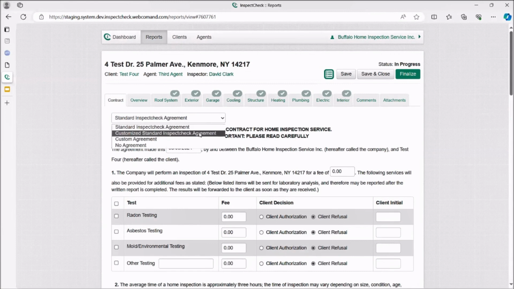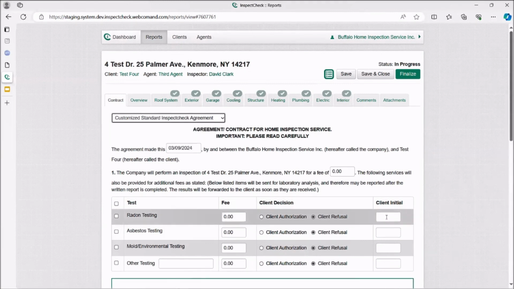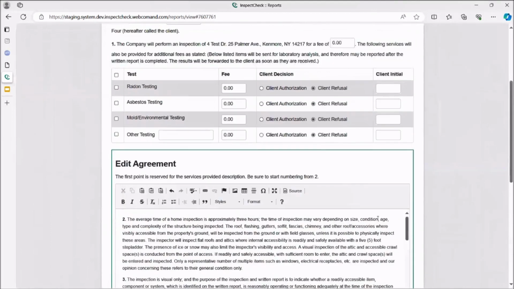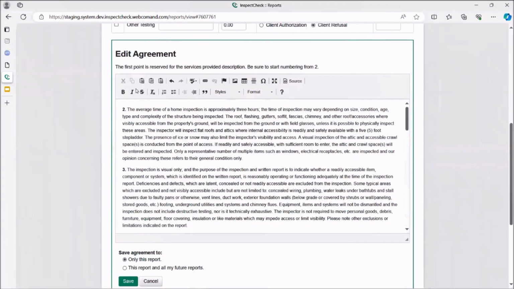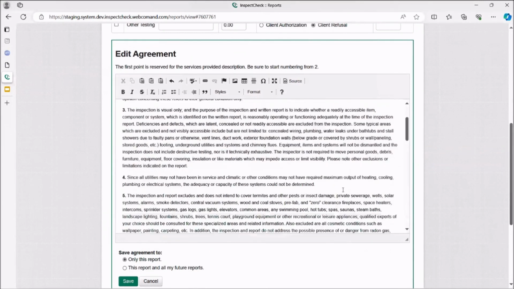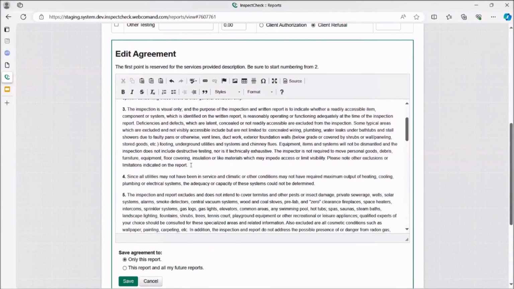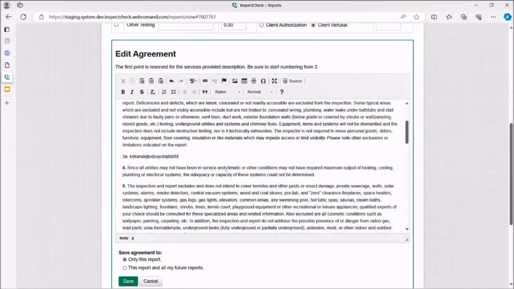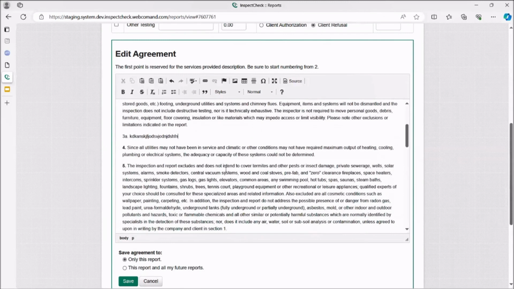We've got our customized standard agreement, and what that is, you're going to see this is our standard agreement that shows up. But now it's got this green box around it and with all these editing tools. So in here, you can do whatever you want, right? So let's say that's number 3. Let's say we want to add 3A here. And we're going to just type, because I can't type, so I'm just going to do that. And we want to type that in there. For whatever reason, there's some special circumstance, we're not inspecting a certain area, whatever you want to add to it.